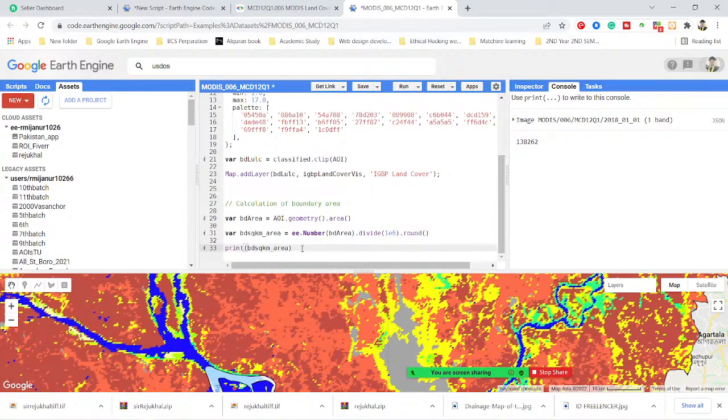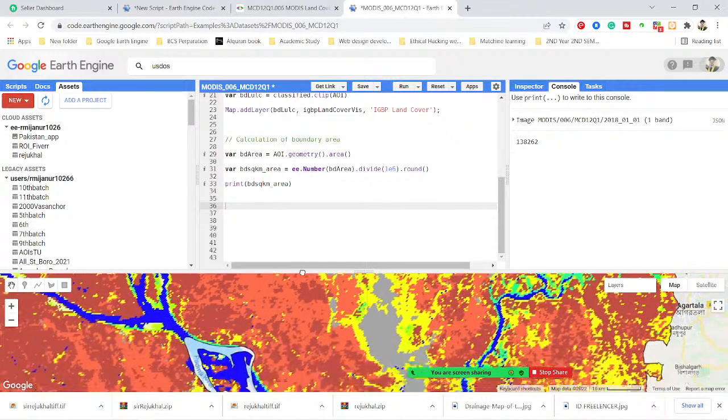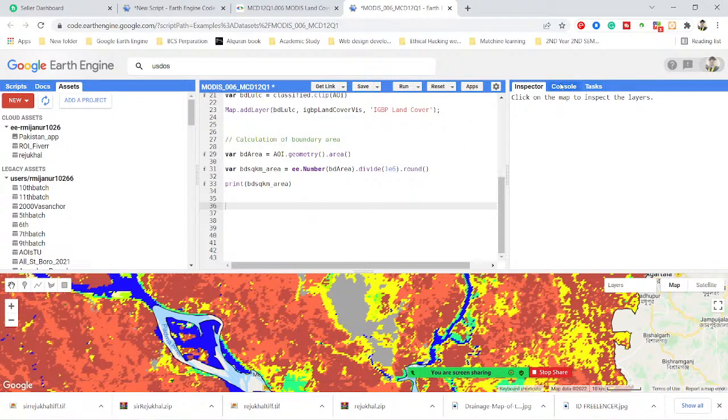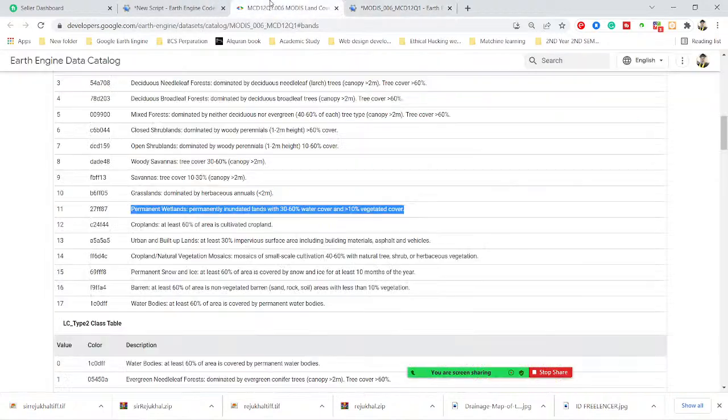Okay, so suppose in this time you can see I want to calculate only for the single pixel value. Suppose you can see this is our another pixel value, gray color. I want to check what is the class. You can simply click on the inspector and simply put here. So this class is, you can see, LC type 13, and I think this is our built up area. Okay, so urban and built up area.